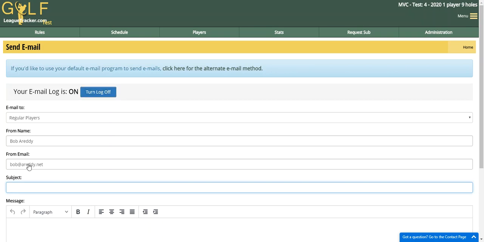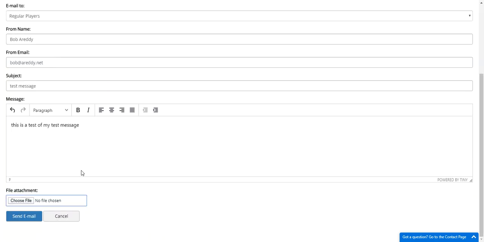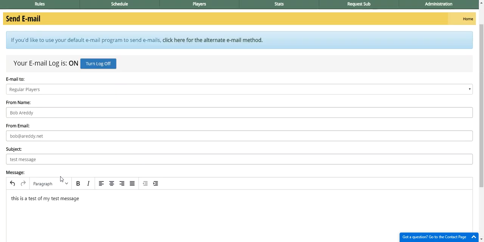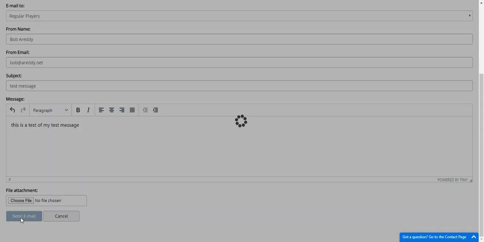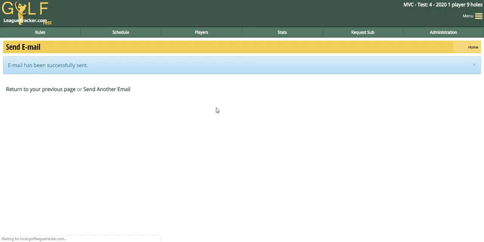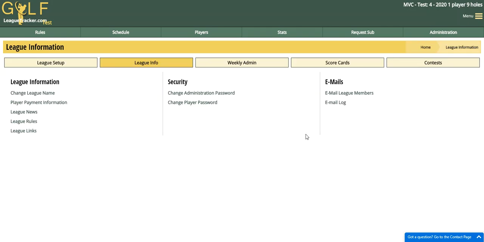But I'm going to go and send a test message and just type, "This is a test of my test message," and I'm going to send it. And it's going to be sent to 3 regular players, 2 of which have bad email addresses, just for testing purposes. So I'm going to send. And now I'm going to jump into my email system and go read the email, and then I'll be right back. Okay, so I've read the email, and now I'm going to go back to admin and league info, and I'm going to click on email log.